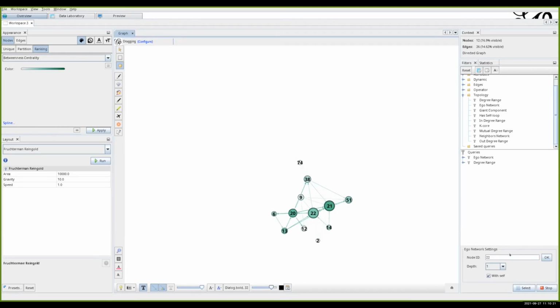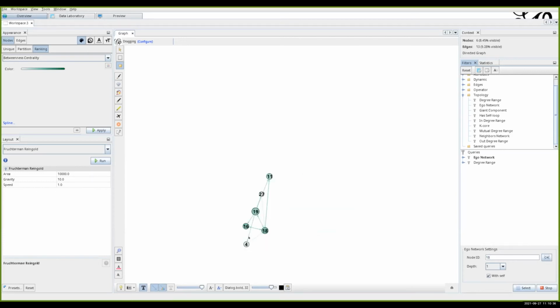So this is the Ego Network. I put in number 22. And then it shows me all the nodes that are connected to 22. I'm going to pick another one, 18. It shows me all the nodes that are connected to 18. So that lets you zoom in on a really specific one, but you can also specify the depth.